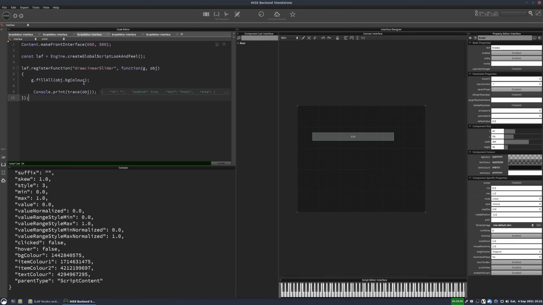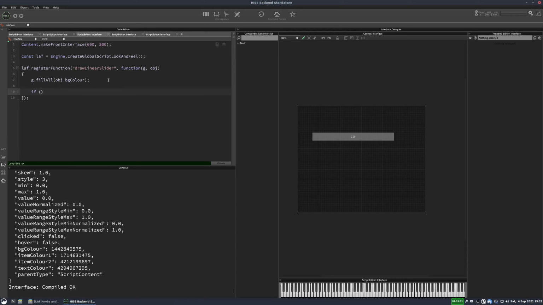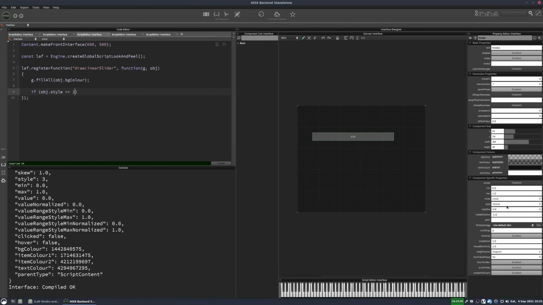So we can actually use that property instead. We don't have to use the width and the height, so we could just write if obj.style equals 2, then that's going to be horizontal. Is that right? I think it's horizontal. Yep. Otherwise it's vertical. So that would be horizontal, and that would be vertical.